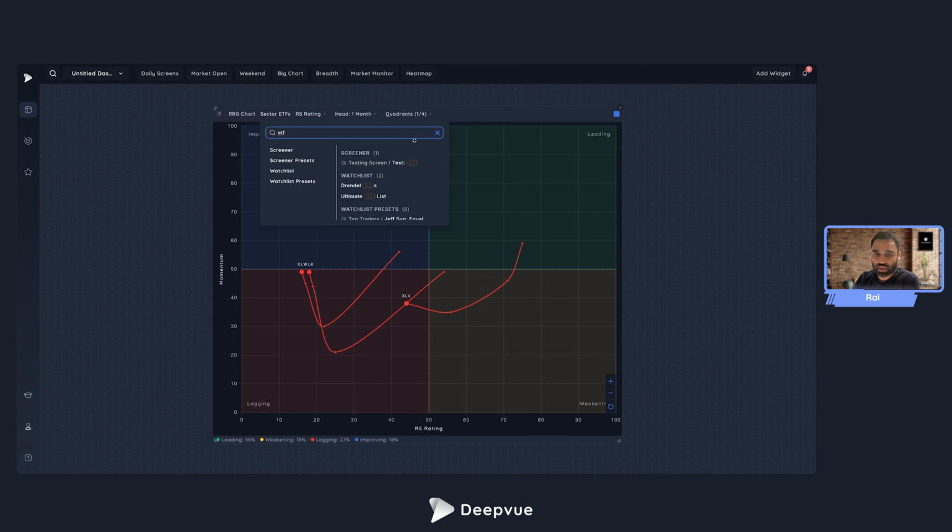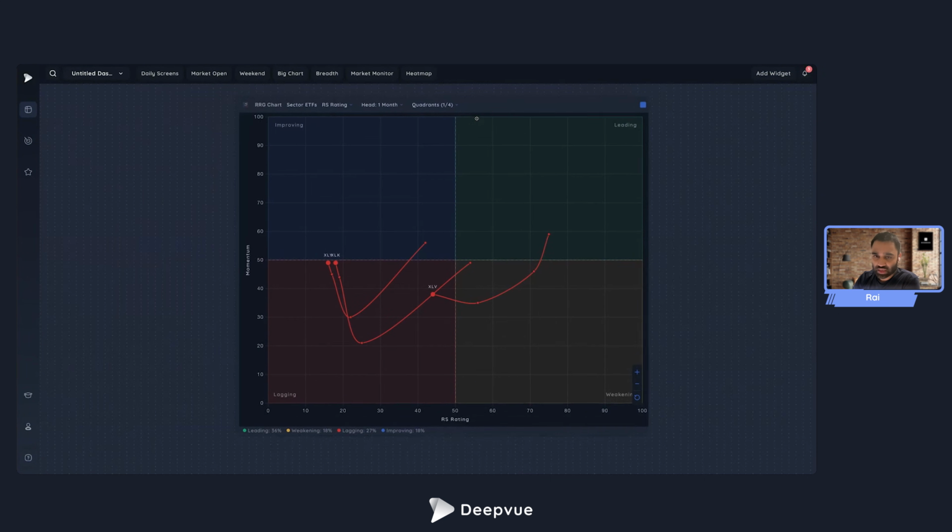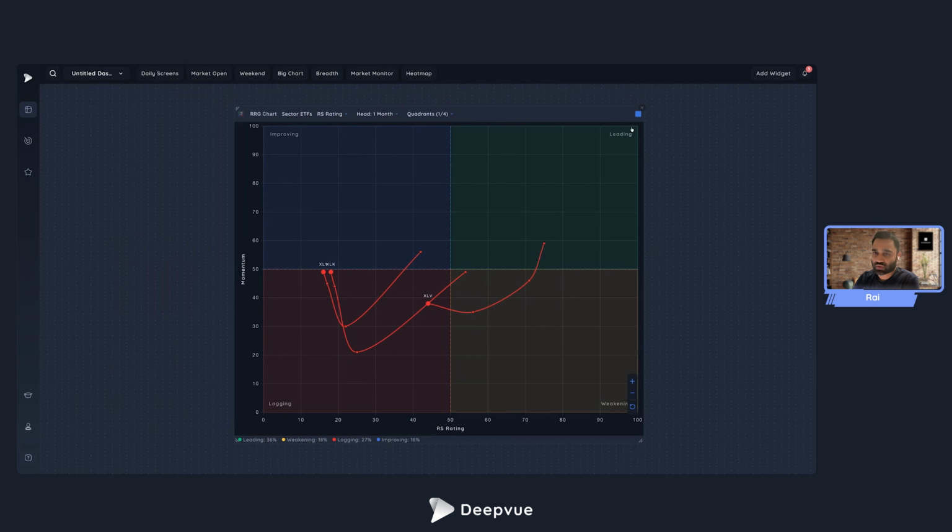You could attach it to any of your watch lists. You could attach it to any of your screeners that you like, and it will give you that analysis. And there are a lot more improvements that we will do with this RRG chart. We'll attach it to more of a simulated way, so you'll have a play button, and it will simulate things for you over time.